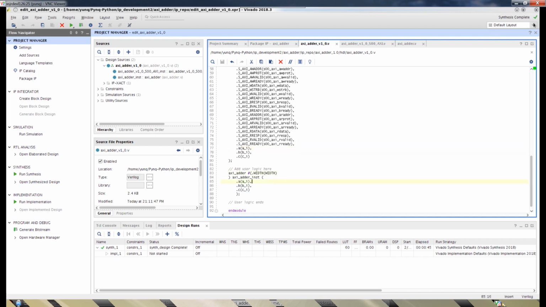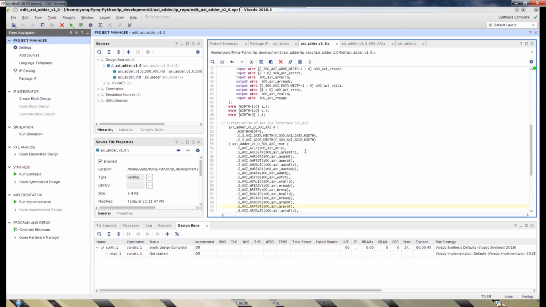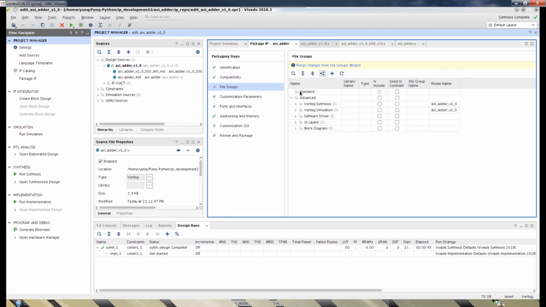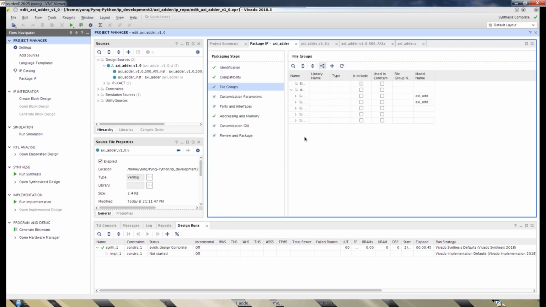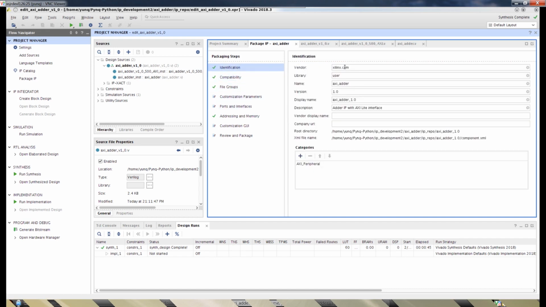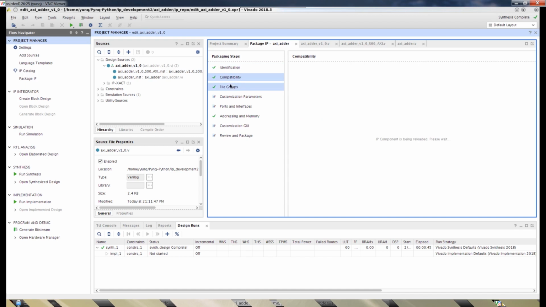So it looks like synthesize is happy. You don't see any warning or error. So this is pretty good. So let's go to package IP there. We'll just merge changes. Compatibility being reloaded. Okay.